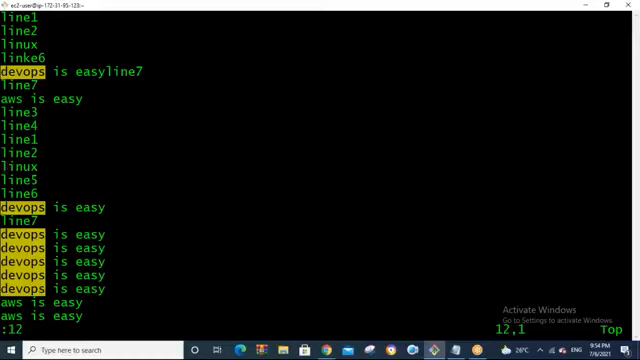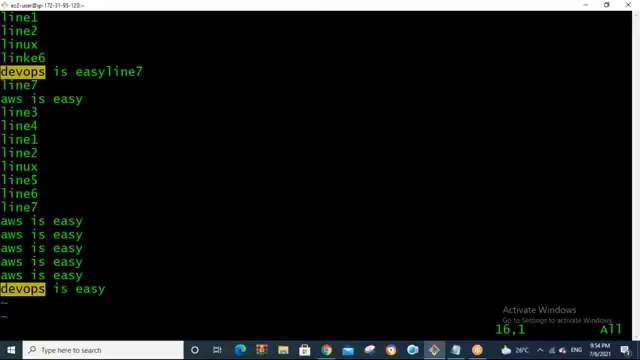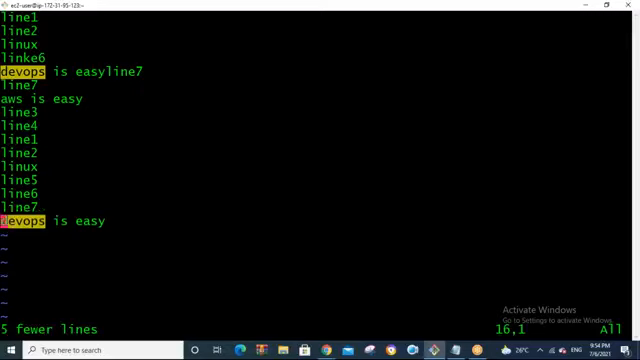For example, you want to delete a line. You can use dd. To delete a line, use dd. See, I am deleting a line. If you want 2 lines deleted, then 2dd. I want 5 lines to be deleted, then 5dd. It has deleted 5 lines. And then you can save and quit.